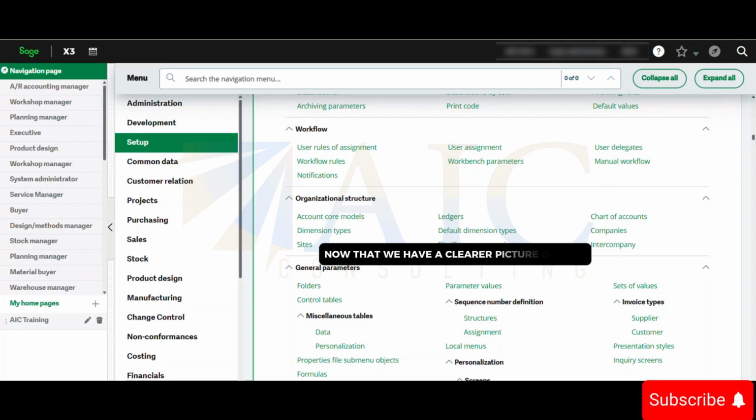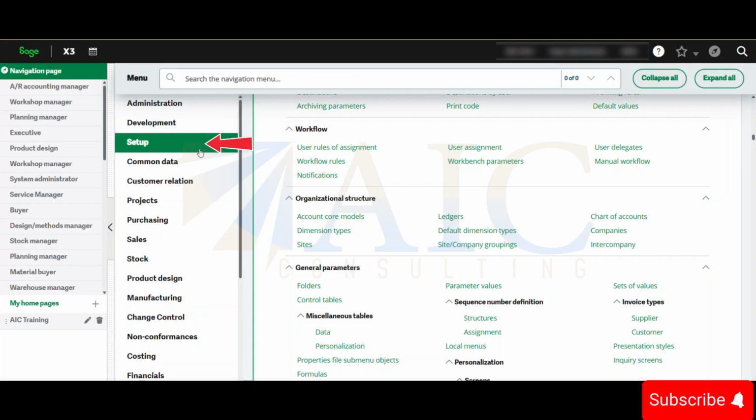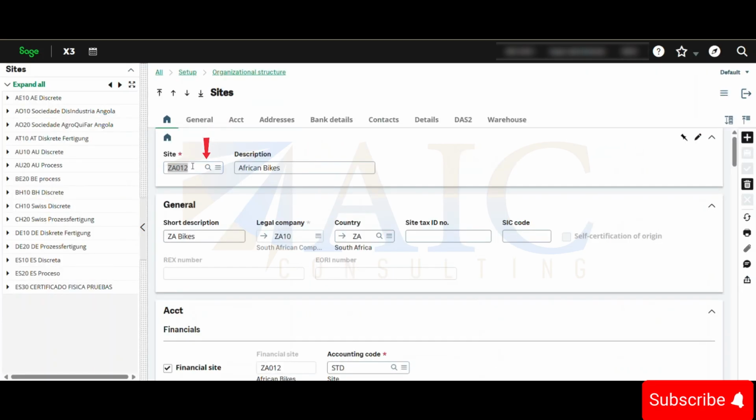Now that we have a clearer picture of sites, let's jump into a demonstration of how to restrict a site for a particular module. We'll start by opening the site function. To do this, navigate to Setup, then Organizational Structure, and finally Sites. For this example, we'll be using site ZA012, African Bikes. Keep that in mind. ZA012, African Bikes. This site is linked to our legal company.